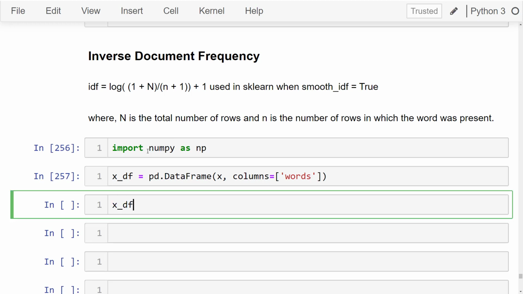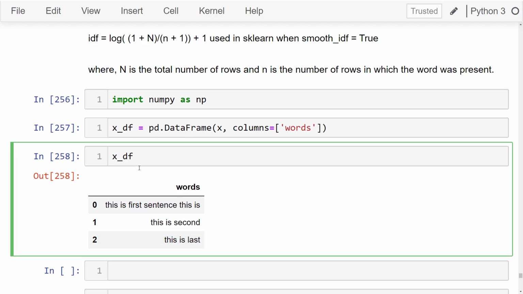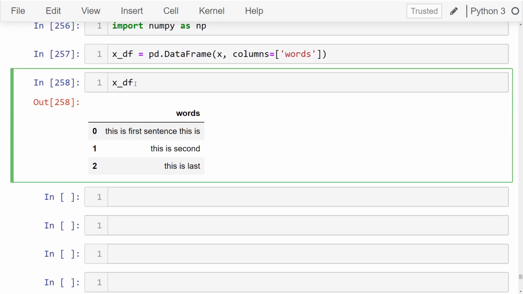So this is the xdf. Now do you remember that we had x which has two sentences? This is the first sentence, this is the second, and this is the last sentence. All right. So this is the data frame on which we will be calculating the inverse document frequency. You can see that each row is an individual document and this data frame is a corpus of documents.